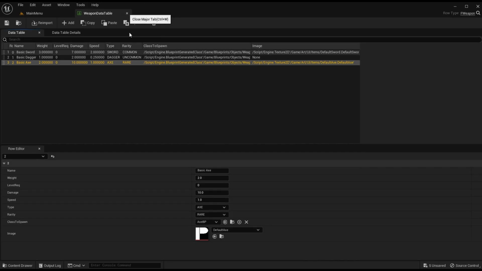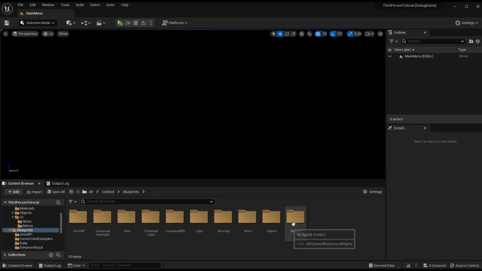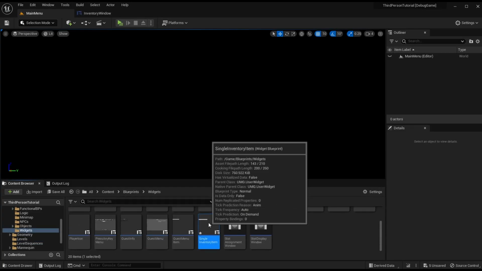So now all of the different structures and all of the different data tables have the information they need for what we should display. When we actually equip the item is when we want to display that icon or that image to our inventory menu. So we need to go to Blueprints, Widgets, scroll down to Single Inventory Item.